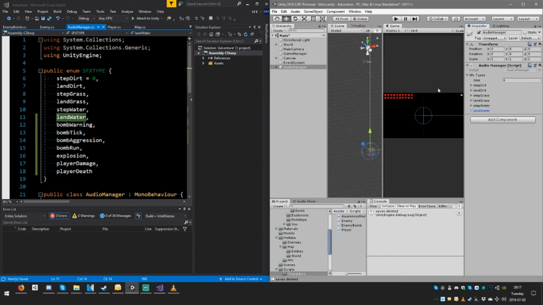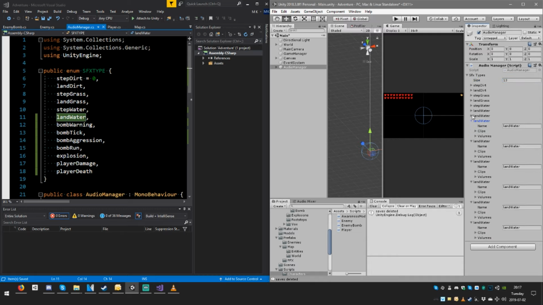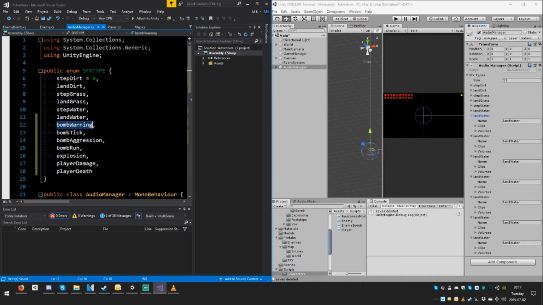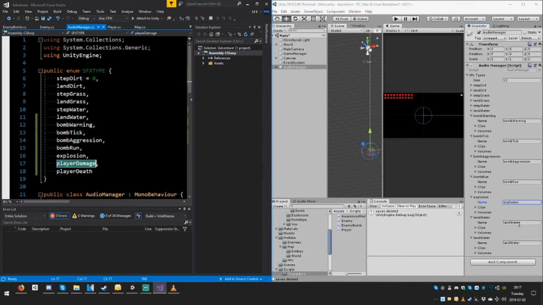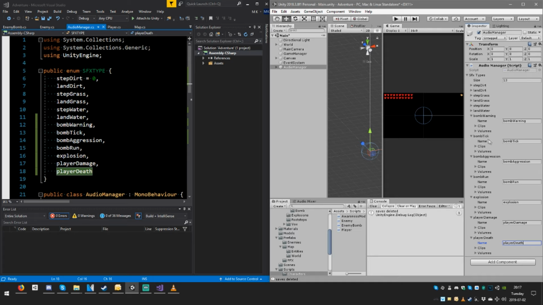Okay, so this one is number 12, so we're gonna add another few. Okay, land water, bomb warning, copy, paste, copy, paste, and so on. Alright, so there they are.